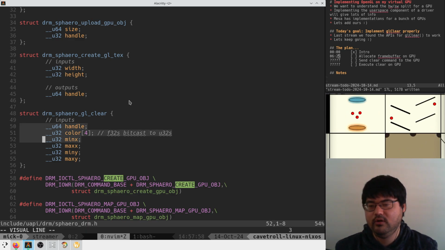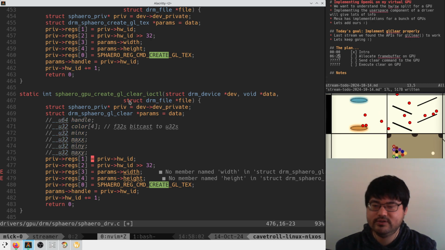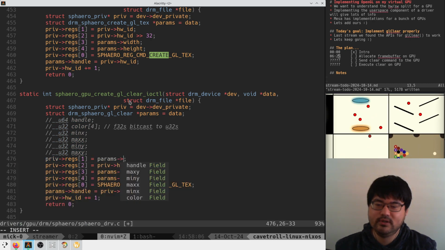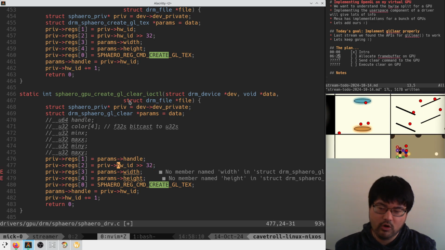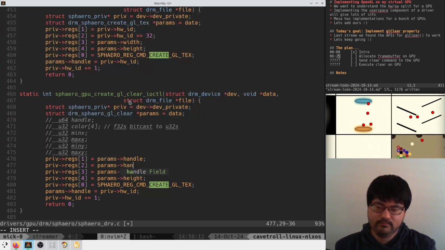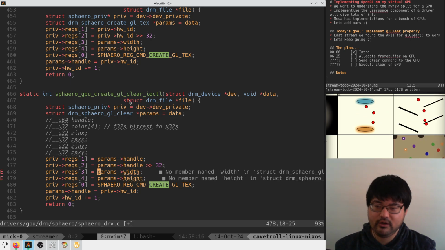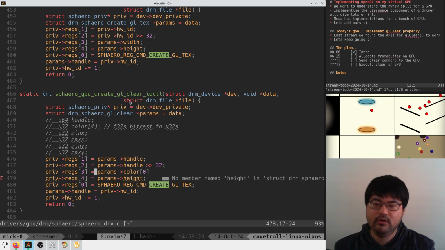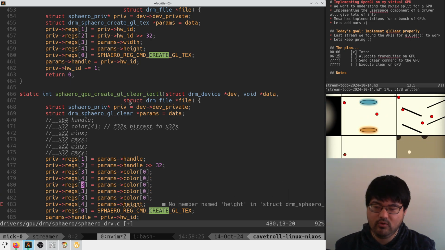I'm just gonna put these here so we don't forget. So we have params handle, the lower bits of it, the higher bits of it. We're gonna have params color 0. And I guess we're gonna go like this. 4, 5, 6. 1, 2, 3.